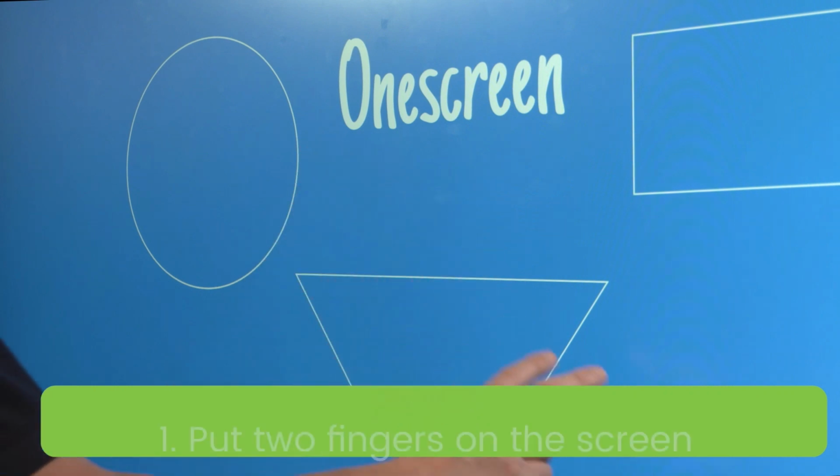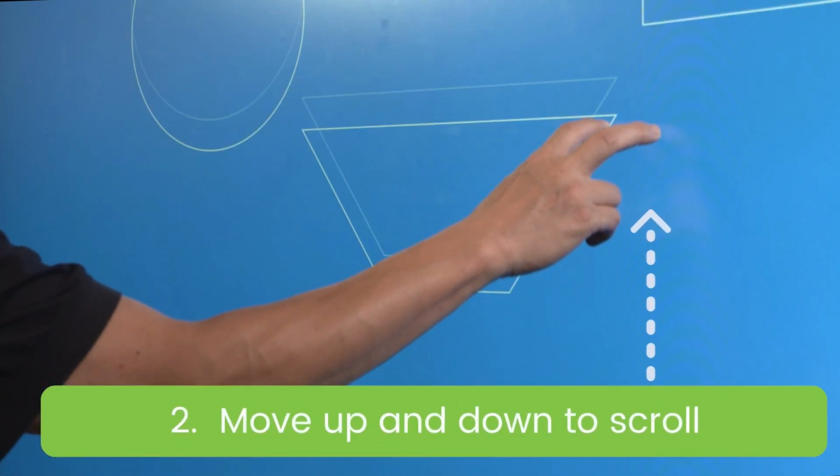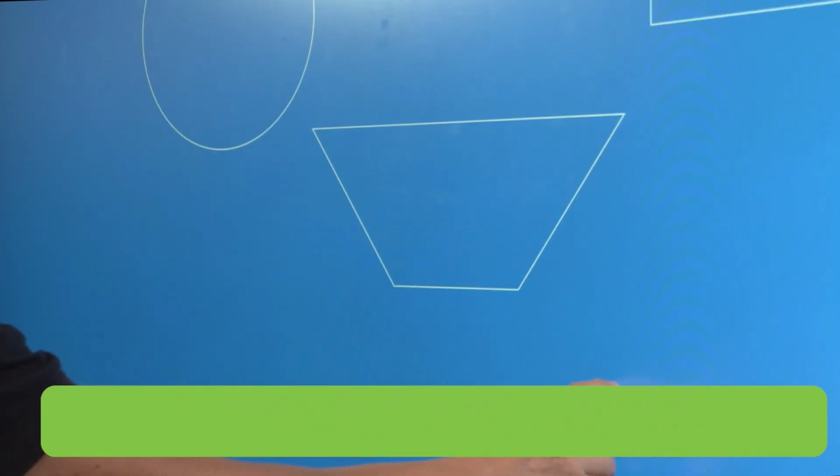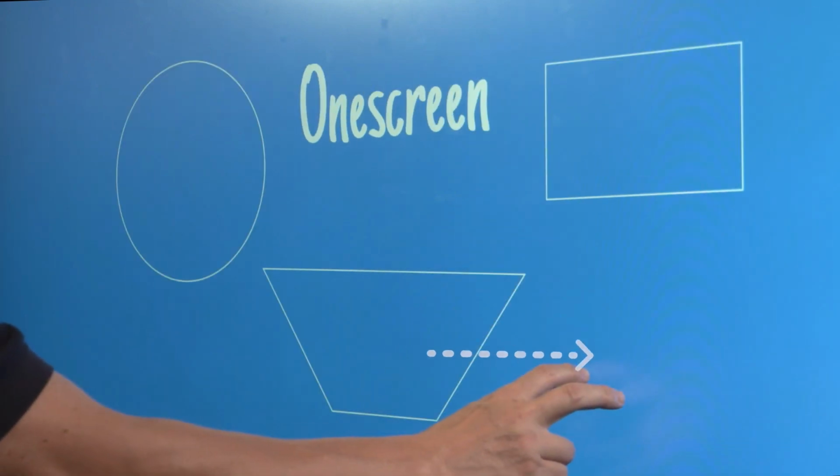With this gesture, if I put two fingers on the screen, I'm able to scroll my content up, down, left, or right.